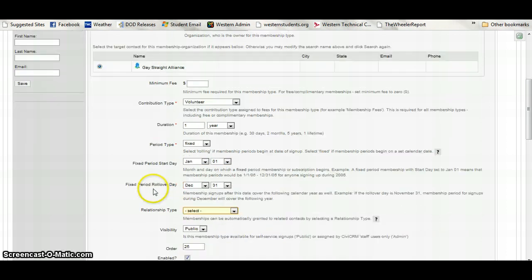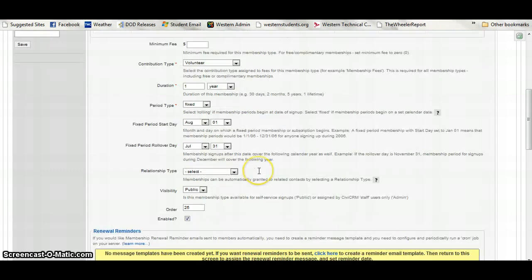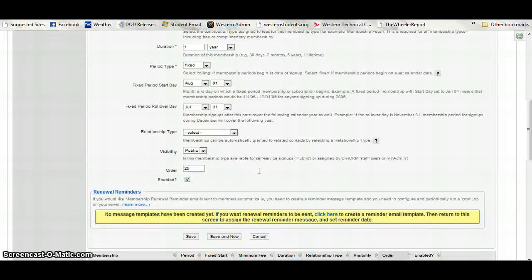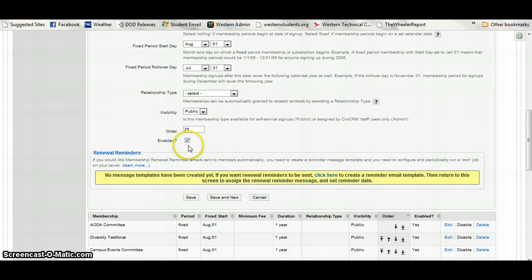And you can see it populates a new setting. We set it for August 1st and then end it July 31st. And the reason why we do that is so then it sends a reminder to students that they need to sign back up for it. So that way the advisor can ask you for a sheet of all the membership signups from last year and throughout the summer, and then they can get in contact with them. And then make sure that's enabled. Relationship type, you don't have to put anything there. Visibility, you want public. Order doesn't matter. And then we'll go ahead and click on save.